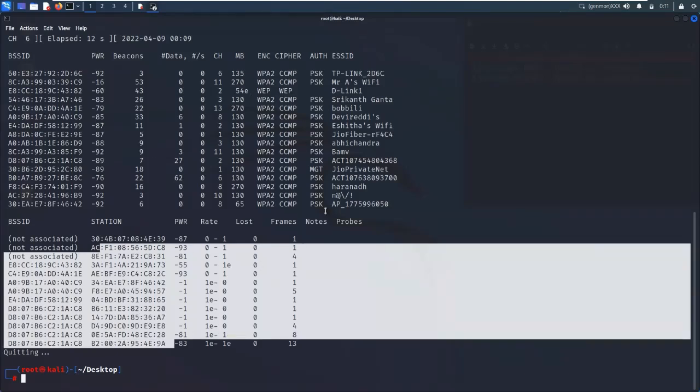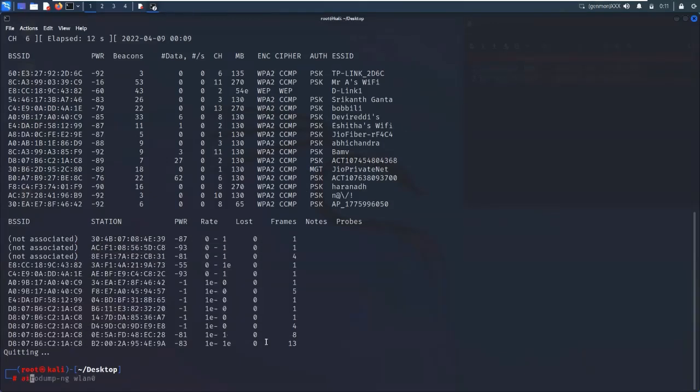Okay. Now, once you get this information, select a target client or the target router, and run airodump again specifically for that router to capture packets on that. So now I'll give the command airodump-ng again. And I'll specifically choose one of my victims. If I want to run it for this D-Link router, I'll just copy this MAC address, and now I'll give --bssid to specify the MAC address for the router.